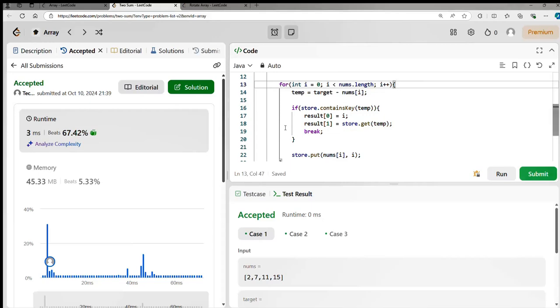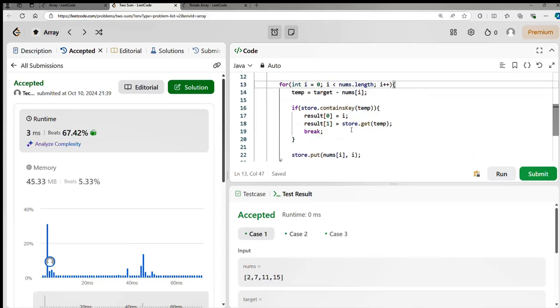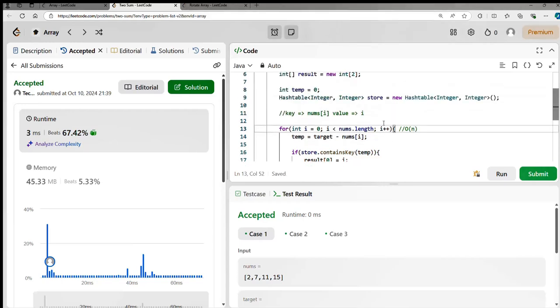Now let's calculate the time complexity of this solution. In this solution, we are looping over the elements of input only once. Hence, the time complexity is O of n. But the catch here is the space complexity has increased to O of n, because we are storing all the elements in the hash table. In a real world project, we need to find balance between time complexity and space complexity based on the resources available. Now let's solve our second problem.